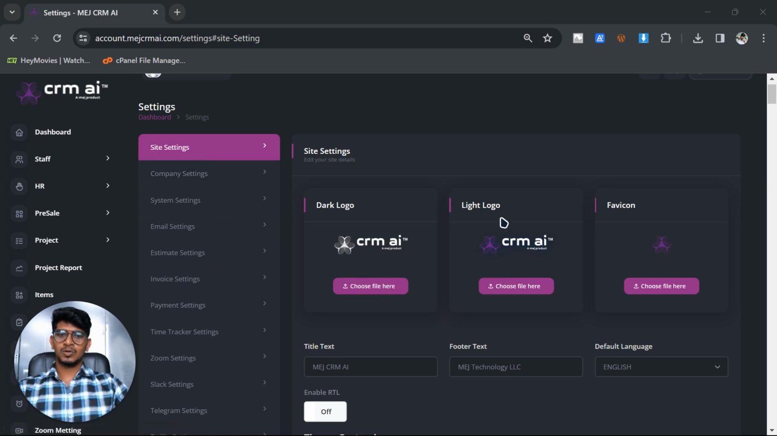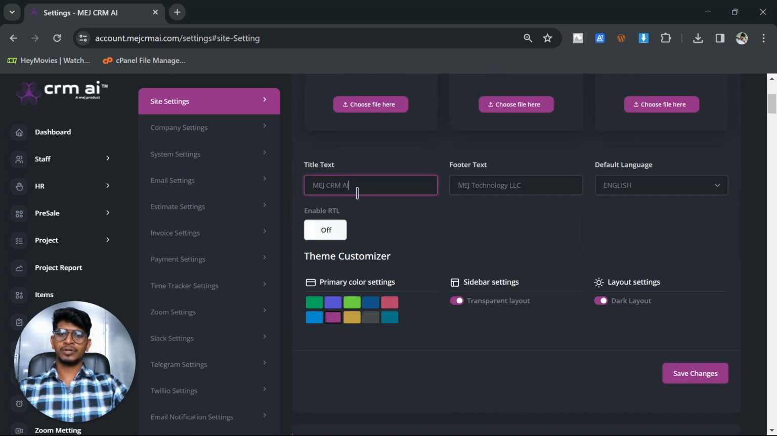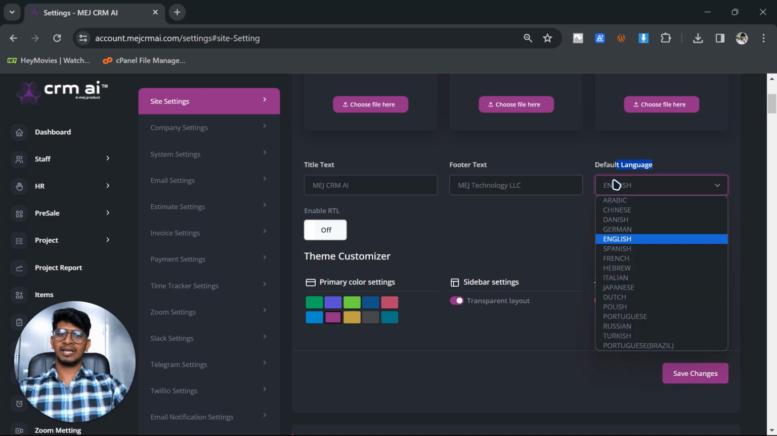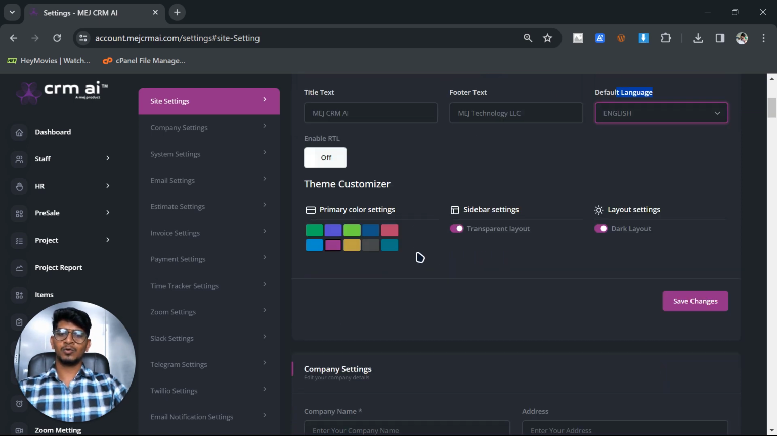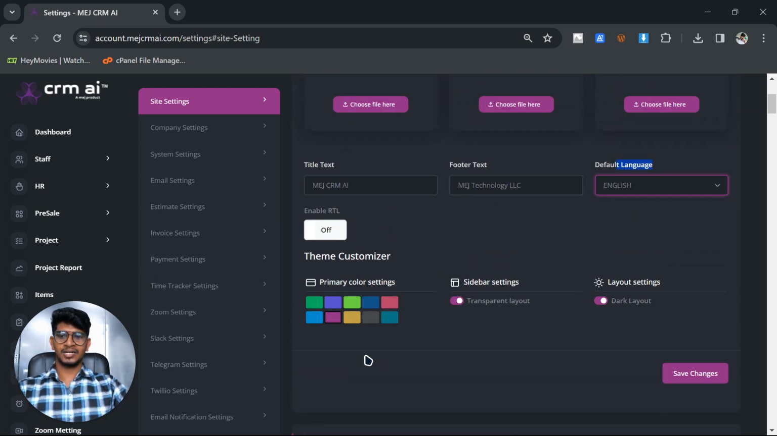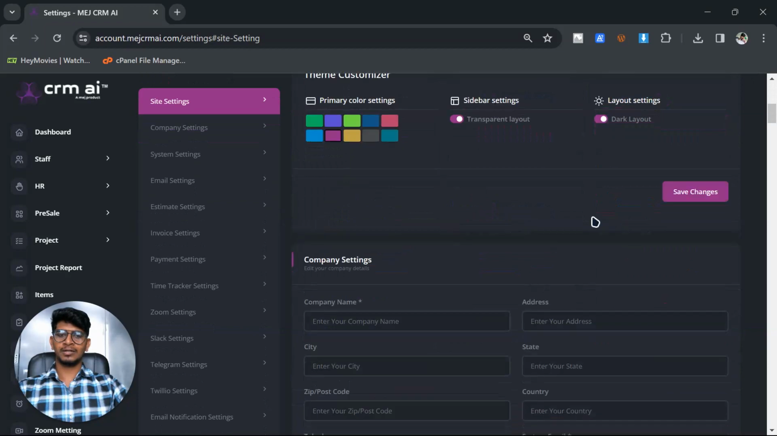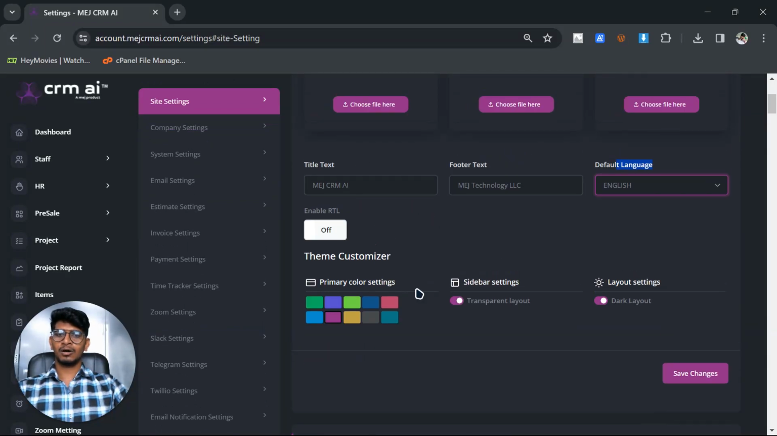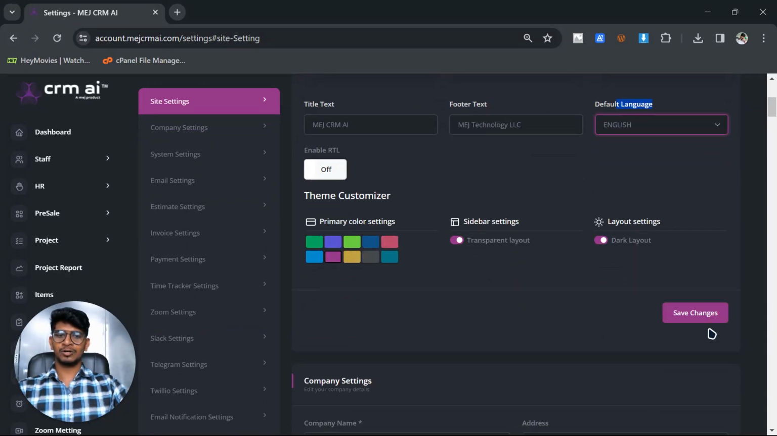If your website has a dark logo, light logo, or favicon, you can just upload it here, along with the title text of your brand. This footer text will appear on the login screen, along with your preferred language. And this is the right side layout. If your brand has any color, you can select it from here. If you need the sidebar not to be transparent, just uncheck it, and if you need the layout to be light color, you just need to uncheck it. After filling up all the details, click on save changes, so the settings will be applied.